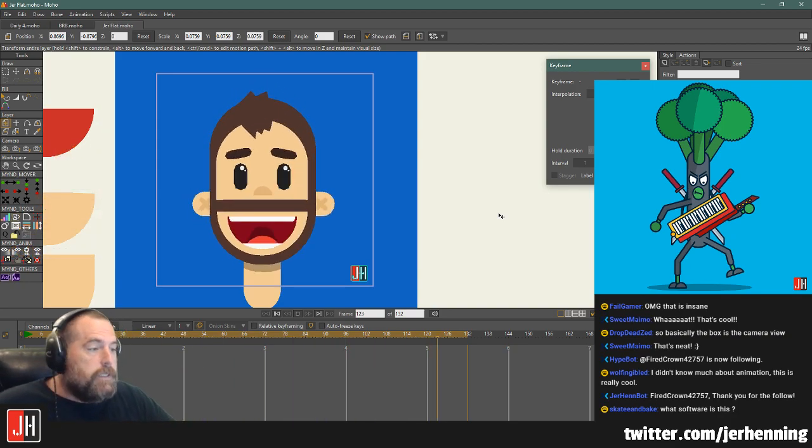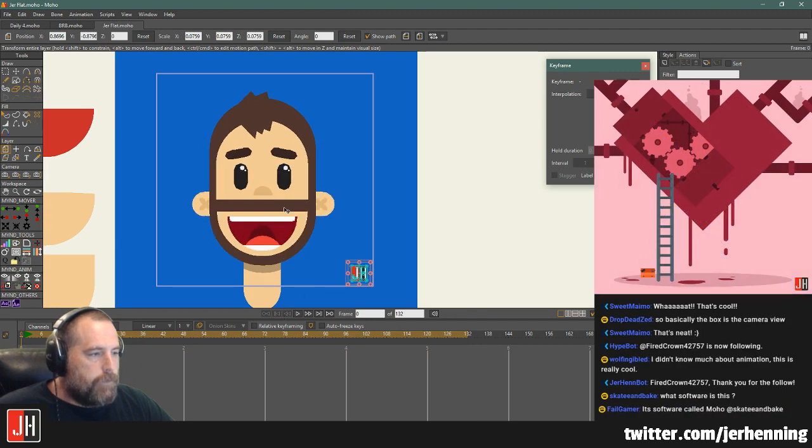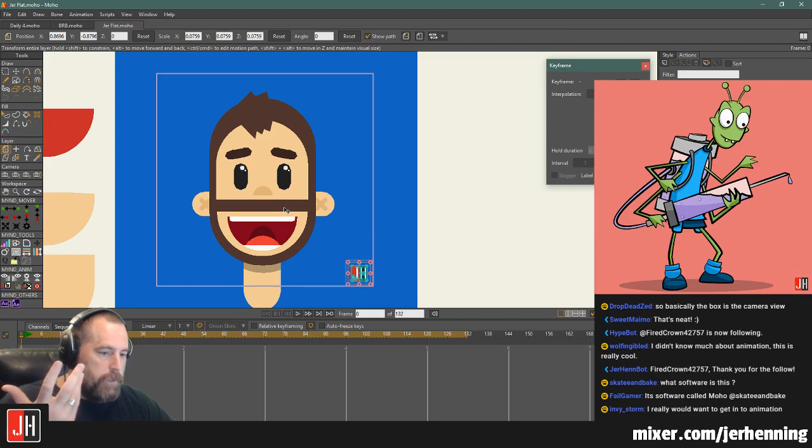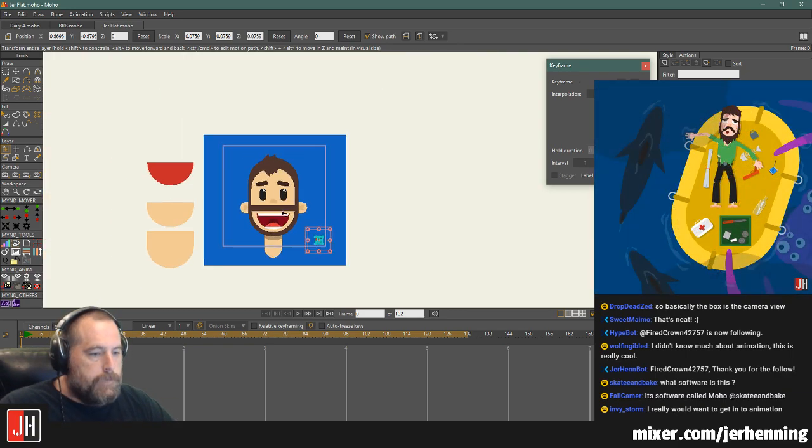Skate, what software is this? This is actually called Moho right here. This is a software called Moho. And it is a vector-based animation, tweening animation, and you can actually do frame by frame in here as well. For anyone who's familiar with frame by frame Disney style animation, you can do that right in here.